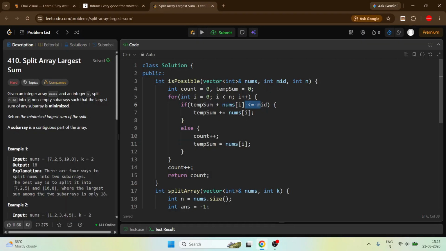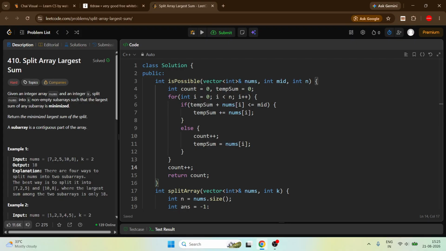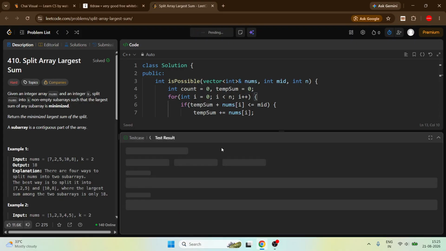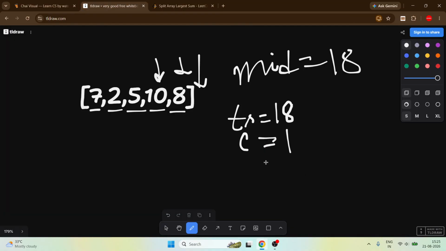And now we reach our last index. We go out of the bound. Now if I don't add this at the end, it will give us a wrong answer for every case. Because I am sending this count equal to 1, not count equal to 2, and we have to calculate it into 2 pieces, 2 arrays.